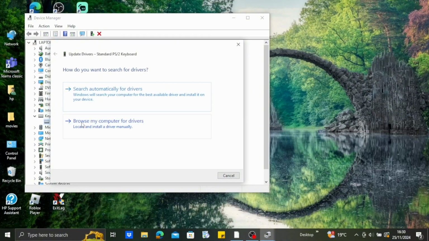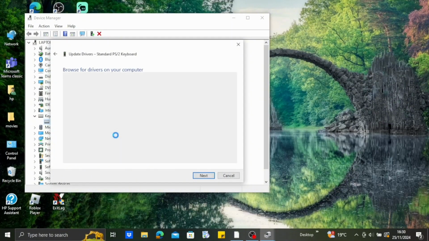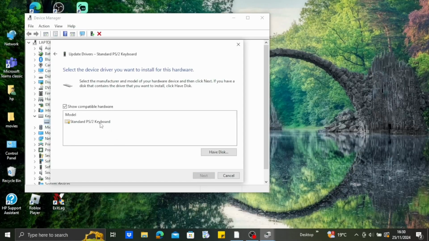Go on with the Browse my computer for drivers option. You can see two options here: Search automatically for drivers and Browse my computer for drivers. Select the second option and go on here. You can see this Let me pick from a list of available devices. Select the keyboard that you already have, like select this one right here. I have this one right here. Tap on Next and update your driver and it should be done.